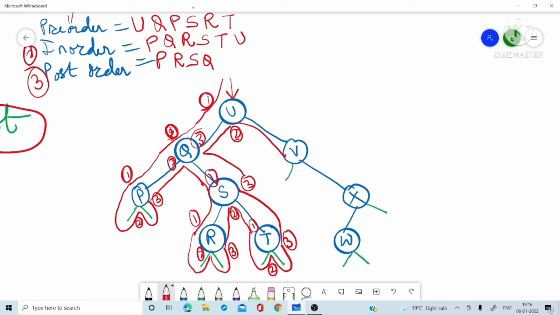Then from U I will go to V. V I am reaching for the first time. From V I will go here. So V I am reaching for the second time. Now from V I'll go here. X I am reaching for the first time. So X. From X I am going to go to W. W I am reaching for the first time.